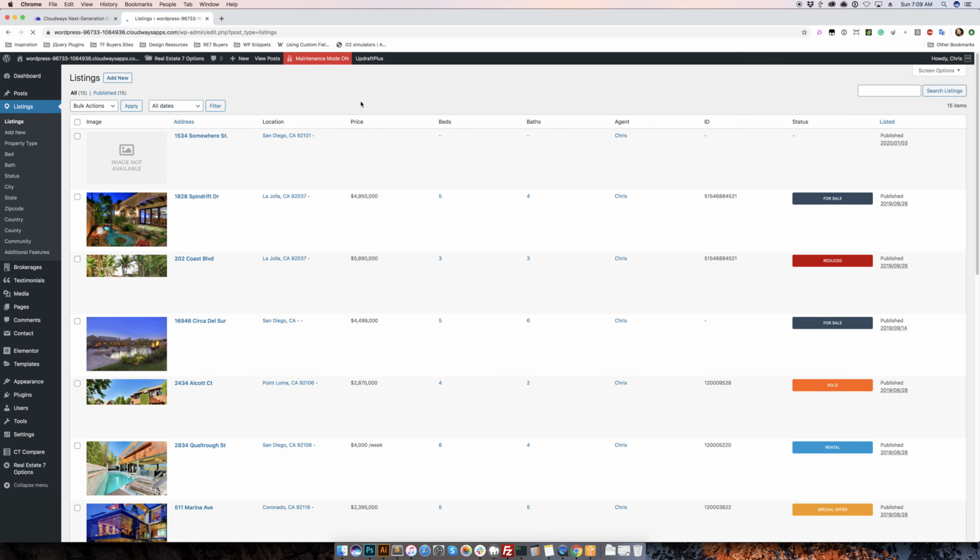and this will give you a general overview of all the listings you have published on your site currently, or in draft or in pending. So you can see here we have the street address, city, state, zip, or postcode, price, beds, bath, the agent or user assigned, the property ID, and the actual status. So we have for sale, reduced, sold, rental, etc., and when it was published. So let's go ahead and open one up.